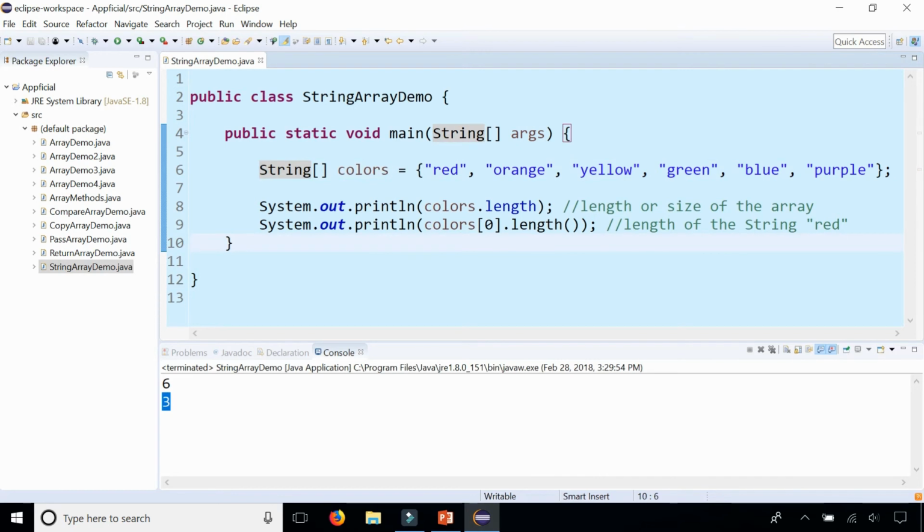So that's pretty much it. You can create string arrays fairly easily, just like you did with arrays of primitive data types. Just remember that any element of a string array is an object, and that object, which is a string, has methods on it, and let's do one more.